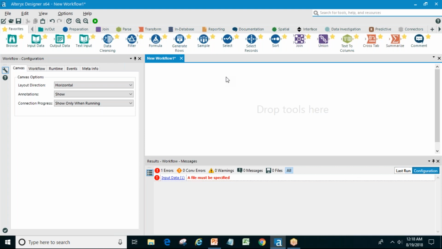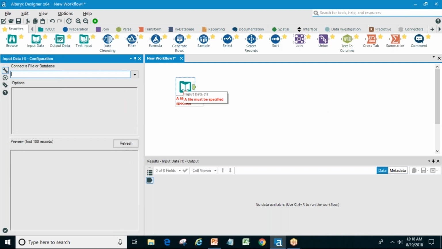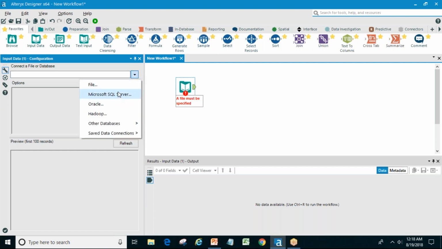Let's drop the data and work on it. One of the important things we have here is the Input Data tool. The Input Data tool helps us load data from different sources, different databases. Here you can see I have different sources: files of different types, SQL Server, Oracle, Hadoop. I can even connect to big data, which a lot of you will be working on nowadays, and all different data sources. You can do all that stuff.